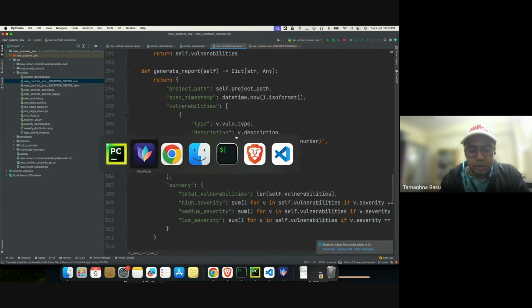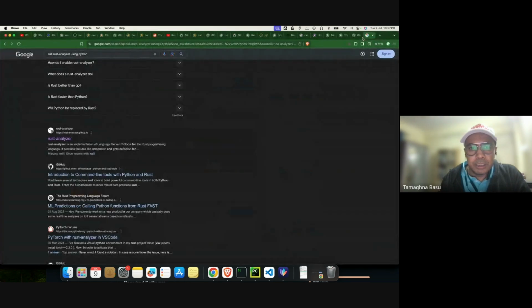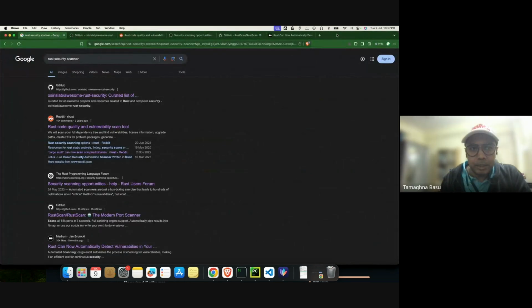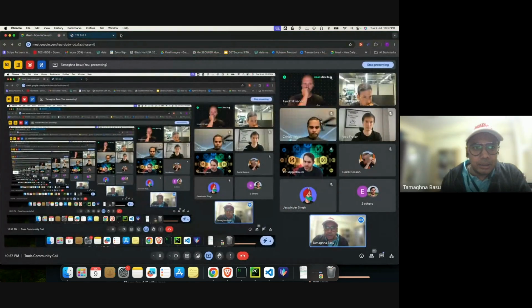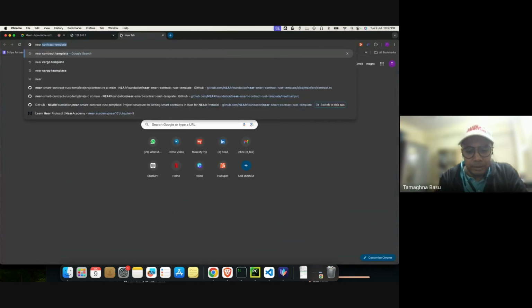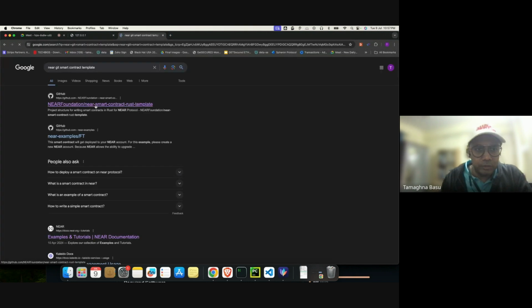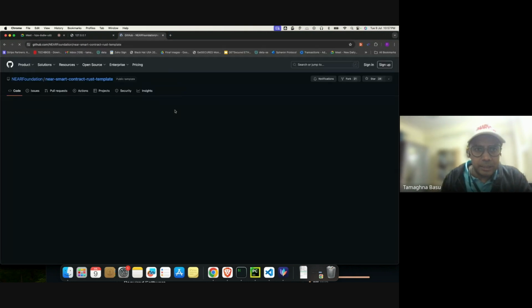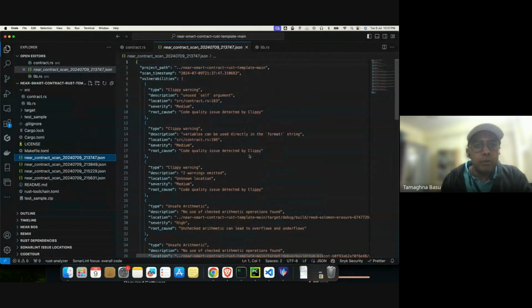So what I've done is I have exported the cargo near template which is available on GitHub, the near GitHub smart contract template. I've pulled it from there. I'll just show you the source of it. Near Foundation has a NEAR smart contract Rust template. I pulled this out, but I couldn't find any vulnerable smart contracts.